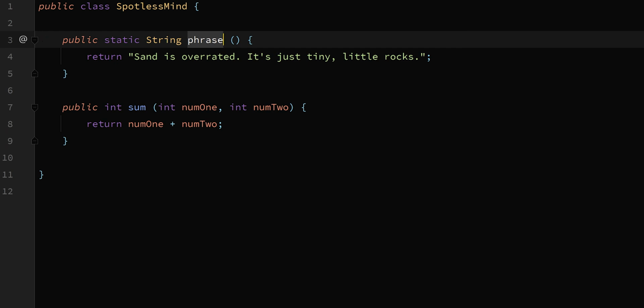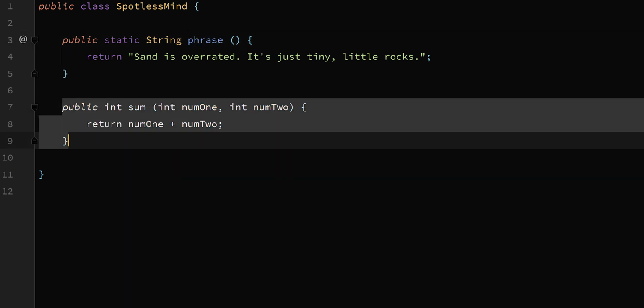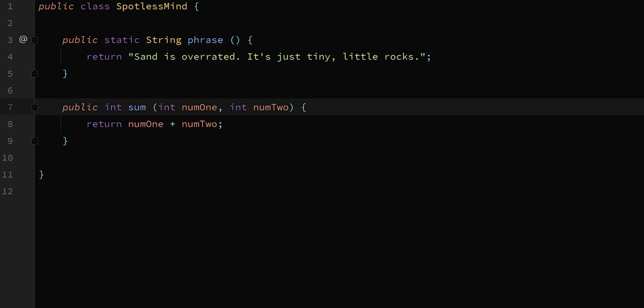Now the difference between a static method and an instance method. The first difference you may notice here is that an instance method does not include the word static in the method signature. I have static here. I don't have static down here. Instance methods don't have the word static. That's the first big difference right there.